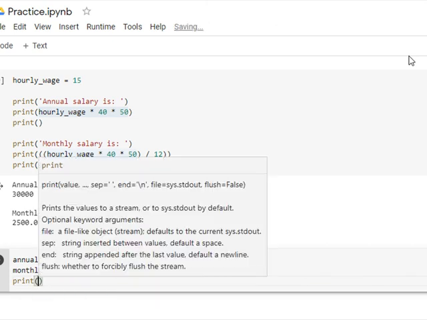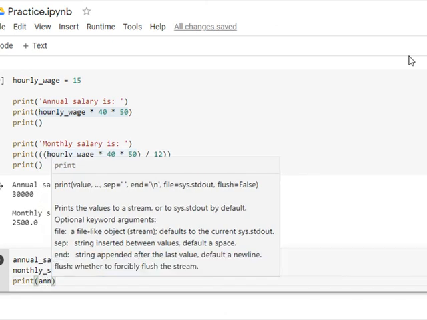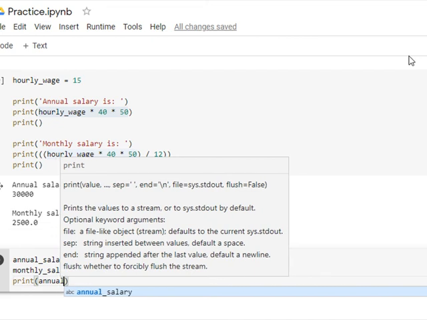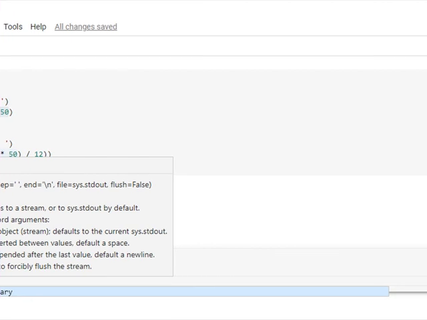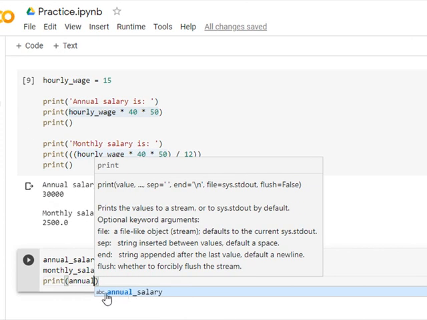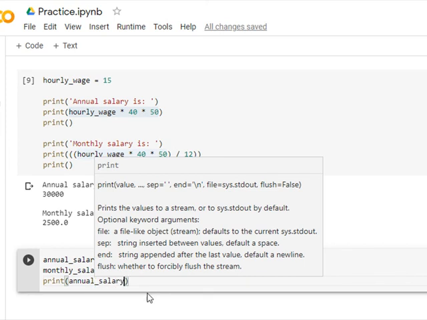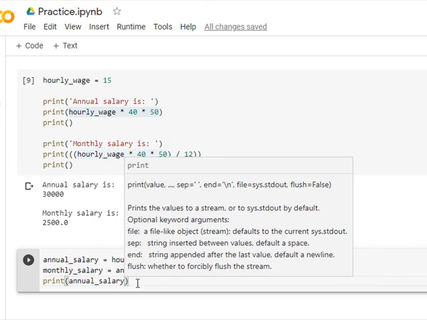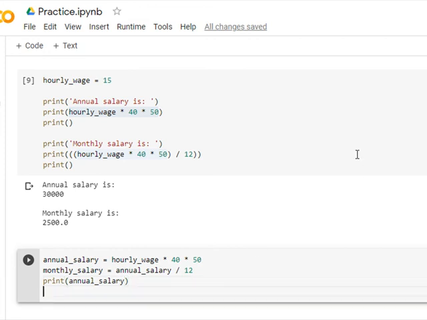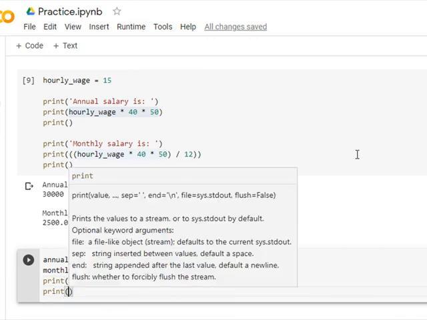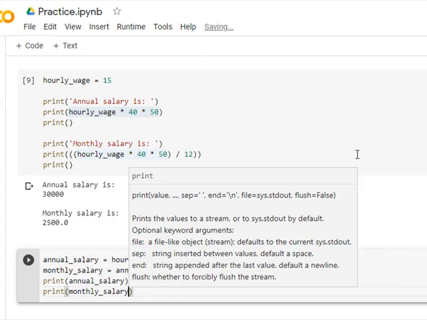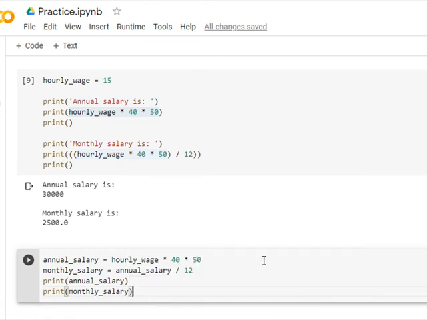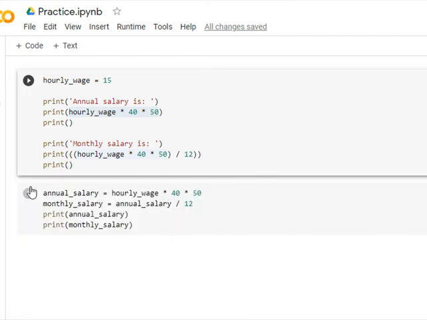So I'm going to print out my annual, let's see if it picks it, there it is, annual_salary. You notice that I can see it's suggesting that I'm trying to type in annual_salary, so I'll press the tab key and it completes that for me. And then I'm going to print the monthly. There it is. Press the tab key to complete. Okay. I'm going to clear this output.